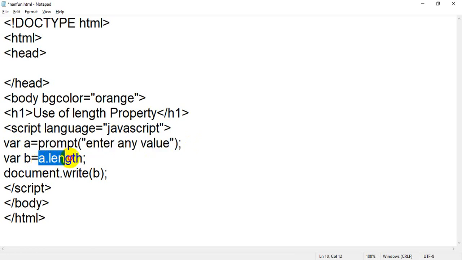So A dot length will evaluate the length of the value stored inside variable A, and inside B I am storing the same thing. So what could be the evaluation of this line? This line will hold some length. For example, if you enter ACOM, it will hold 4. So the 4 will be stored inside variable B, and I am displaying document.write B, so it will display 4.